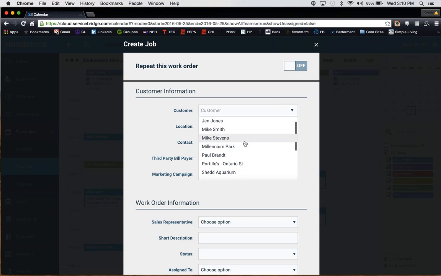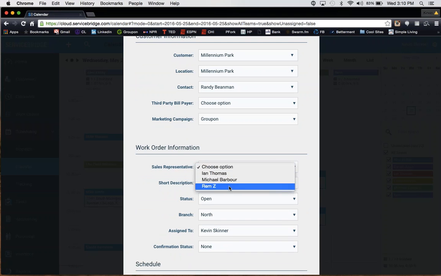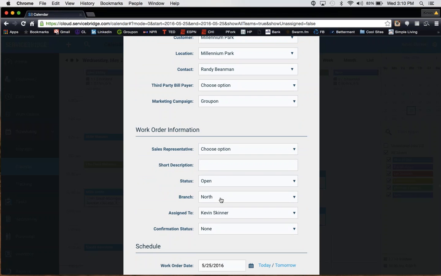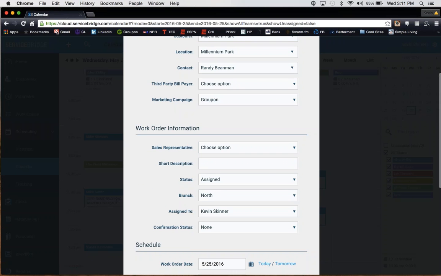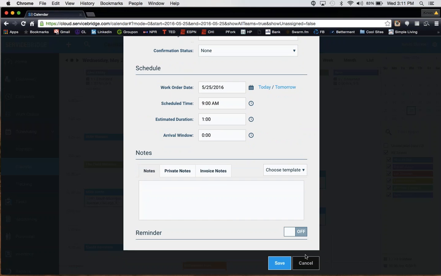Next, all I have to do is type in the customer. So let's make this Millennium Park. And as you can see, when we go down to the work order information, it's already been pre-assigned to Kevin. So it pre-fills that data. All you have to do is change the status over to assigned so that he gets it. And even the schedule information is preloaded: the date, the time, and the duration, which is always set at an hour. You can change that. Then all you have to do is put in the notes.